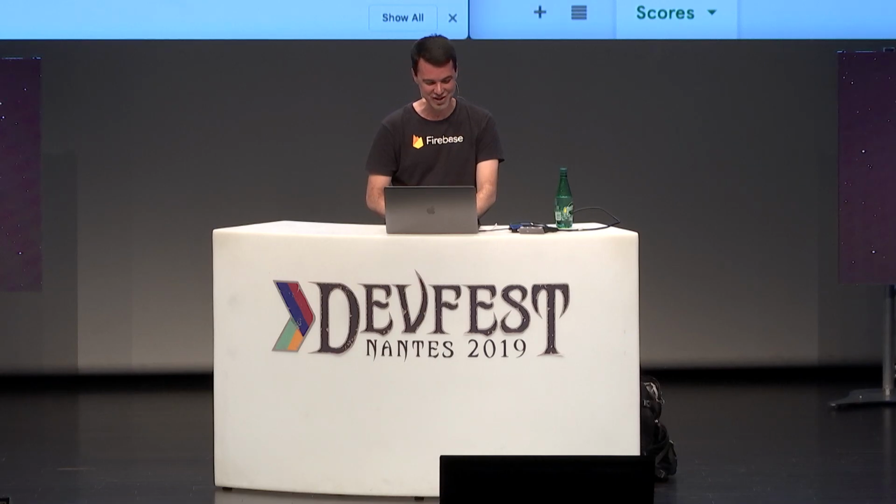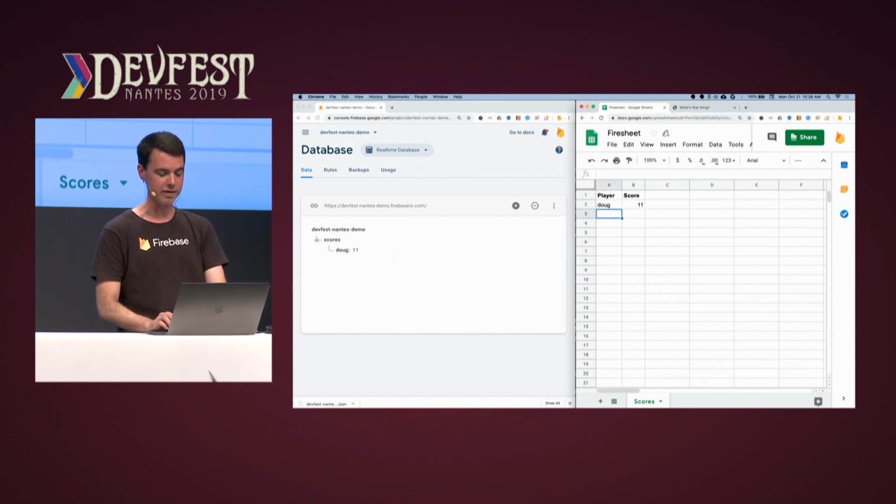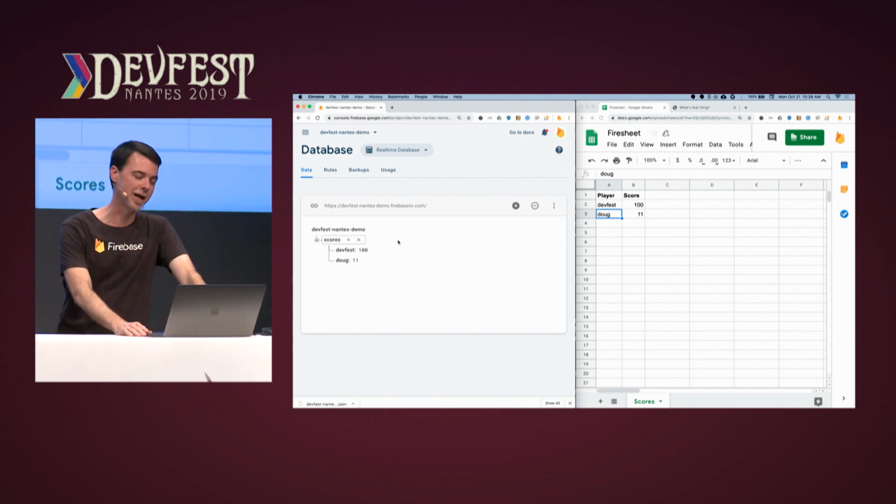So if I had made the change, what it would have done was detected that something changed in here, and it would have sorted and written it to the database like that. And if I were to add another node here, DevFest is much better off than me. Oh, now it changed. Oh, I bet. So, okay, I see what happened here.